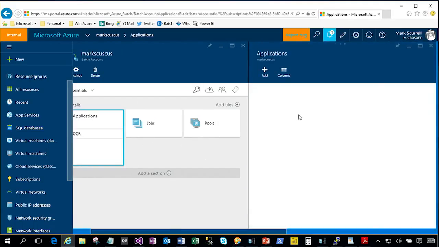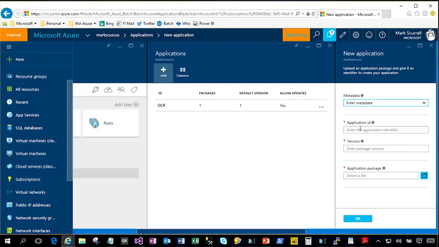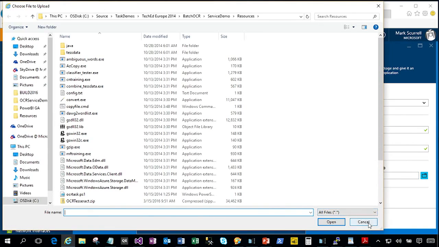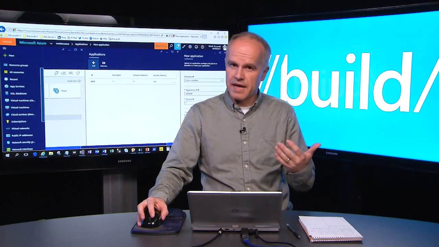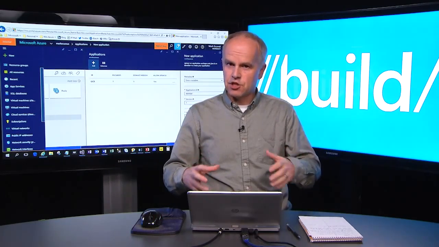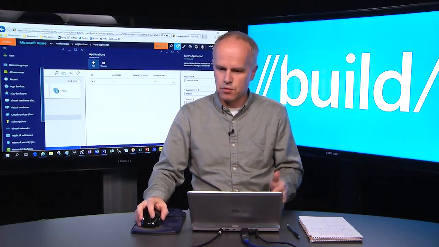I can select that and again see that application package, and I can even go in and show you what's required when you add a new one. And the main thing I wanted to show here was you need to enter an application ID, maybe a version, it's version 1, but the key thing here is the application package and the upload. You hit the upload button, pick your zip file, and then it will upload to an associated storage account. So really, really super simple and manageable way to package your applications, manage those applications, and get them installed on the pool VMs.